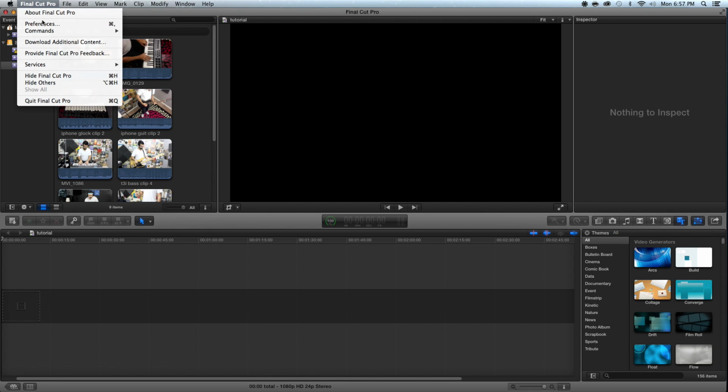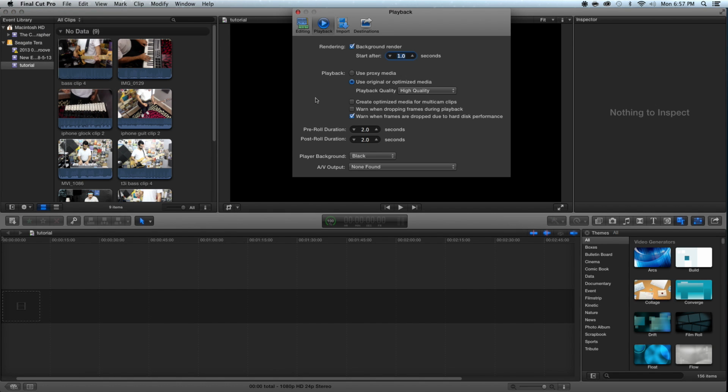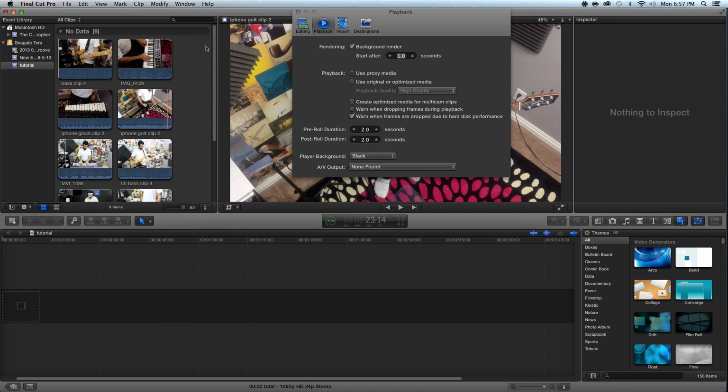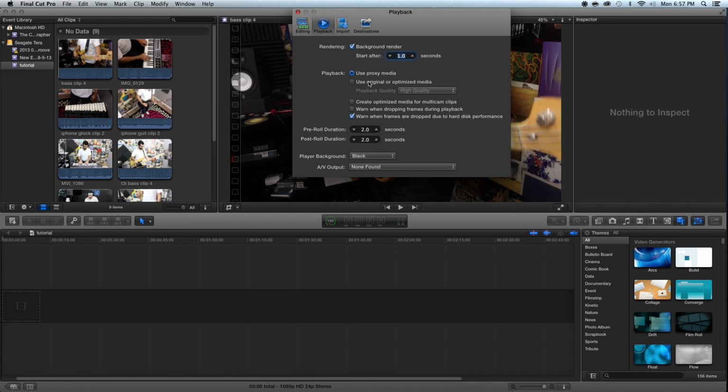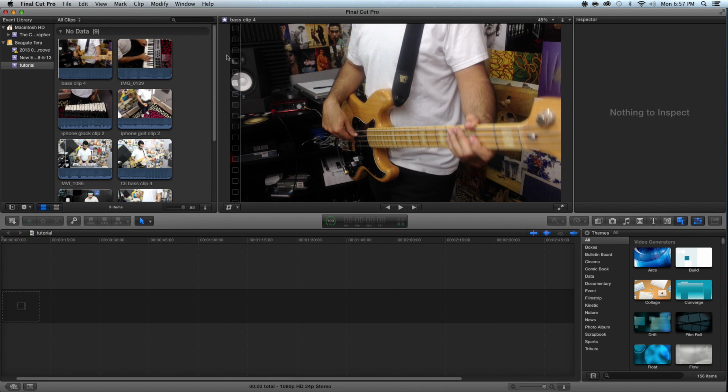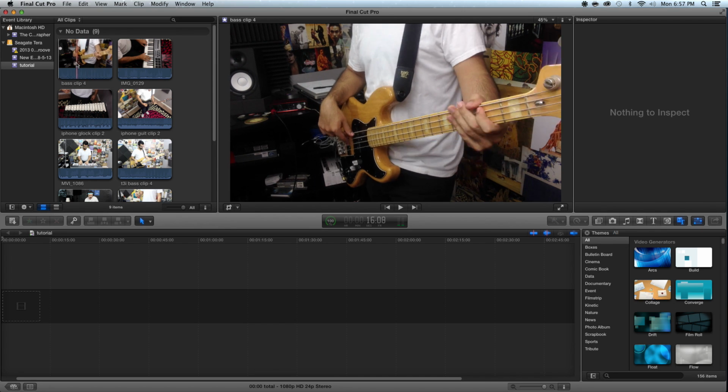Now go to Final Cut Pro Preferences, and it's very important that you click here, use proxy media. Bam. That is going to make it so you're using the files that your computer can handle, as opposed to the full big, several gigs size files if you leave it on original. So just make sure use proxy media is on.